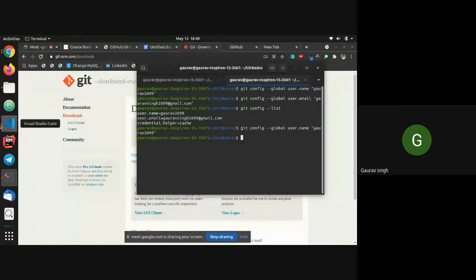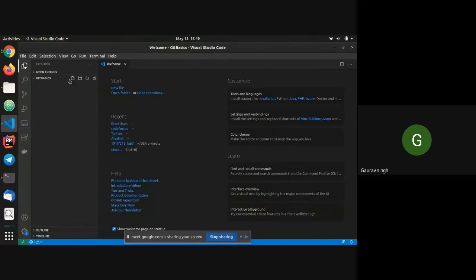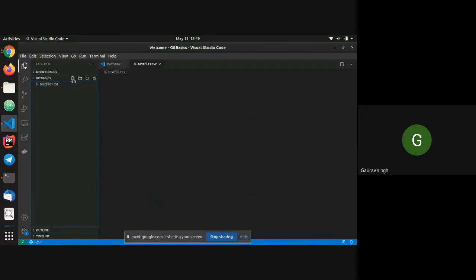So I have a basic folder ready, Git basic. Just imagine that this is the code base that you're working on. So there are many files in this code base. Right. So you made a lot of changes.